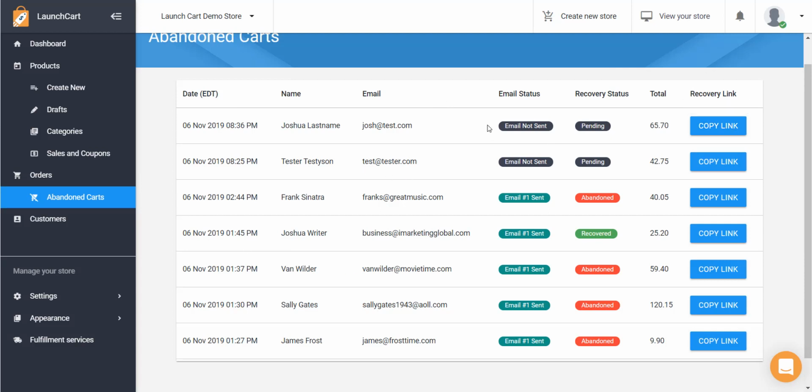But that's how this page works. That's how you can see the data. Depending on how active your e-commerce store is, you might already have data in here right now.